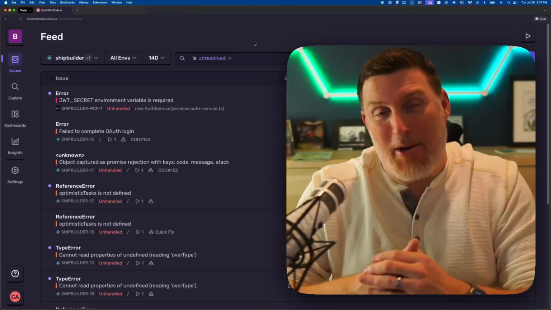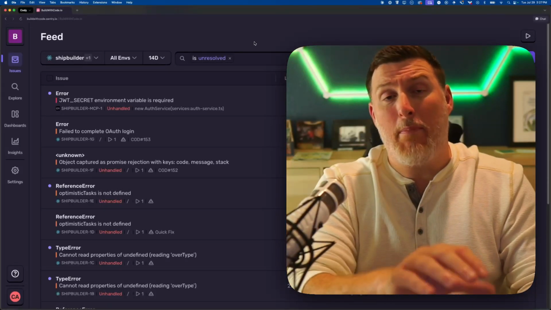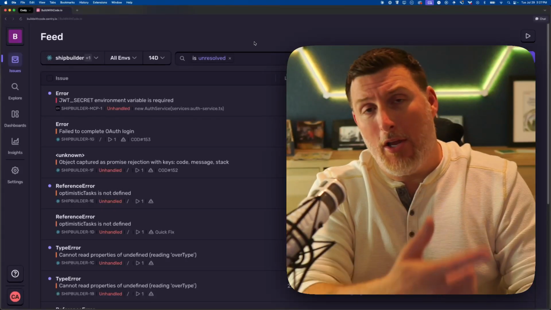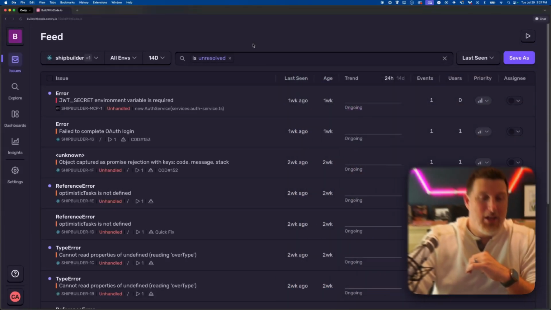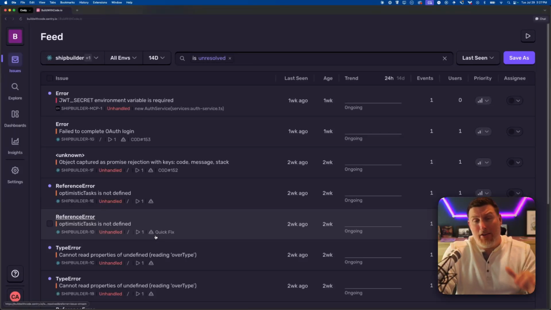Seer is Sentry's AI debugging agent, and you can use it to automatically create PRs to fix the problems that are hitting your applications that are reported in Sentry. Let's check it out. So a few of our issues have this quick fix annotation on them.